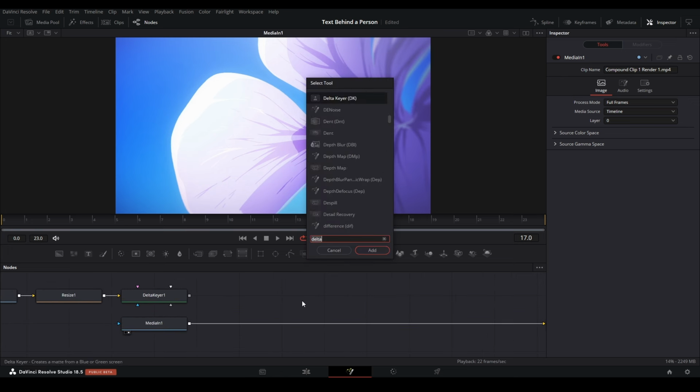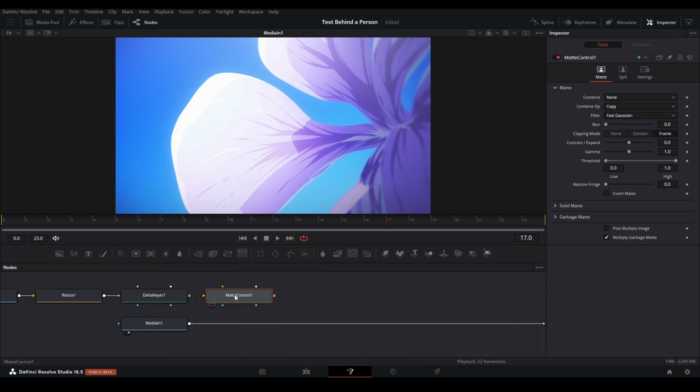So let's hit shift space and then add a matte control. For this over here, we're gonna add this to our media in, make sure that's on the yellow input, and then we're gonna select our delta key here. We're gonna hold down Alt and then go over the matte control, let go, and then we're gonna hit on garbage mask. I'm gonna view this matte control.